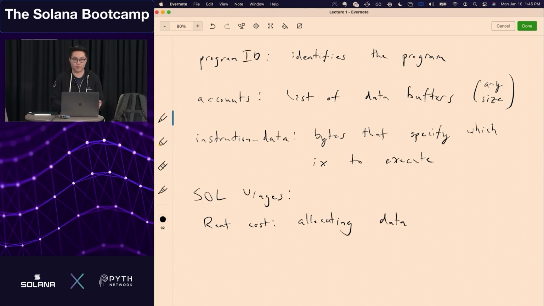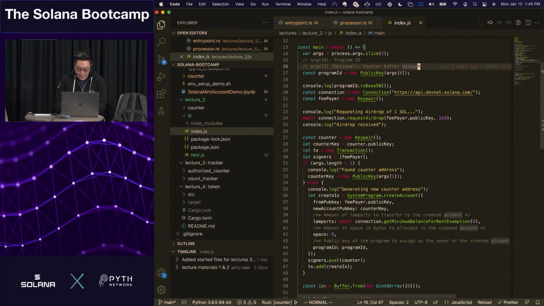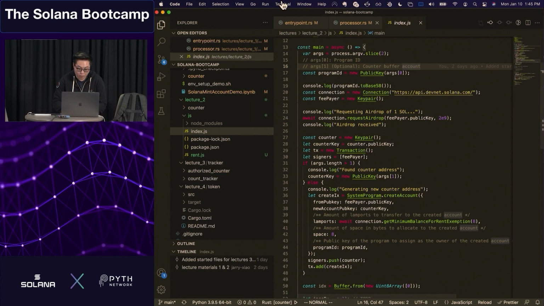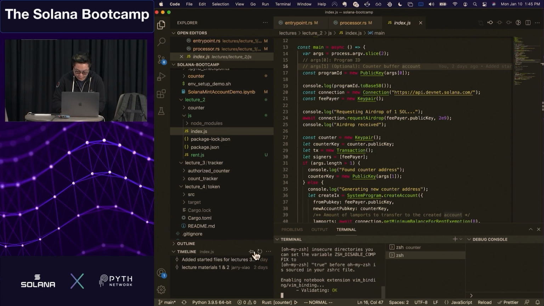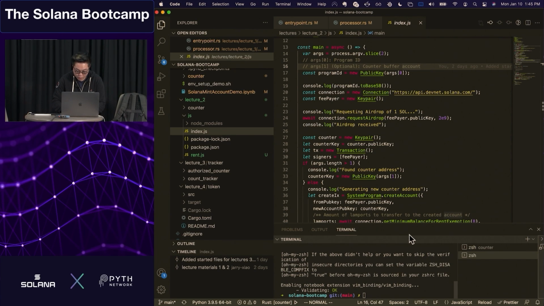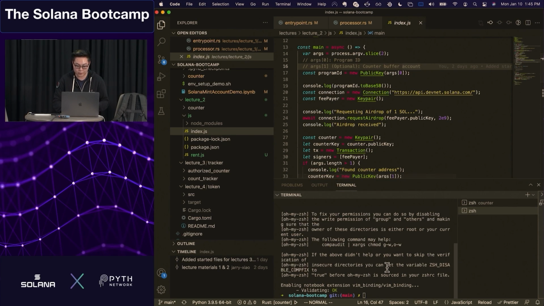And the more data you have, the more it's going to cost Sol-wise. If you look at the command line, the CLI, you can get the amount of Sol that you need to pay to allocate an account by using the Solana rent function. The argument that you pass in is going to be the number of bytes that you want to allocate.